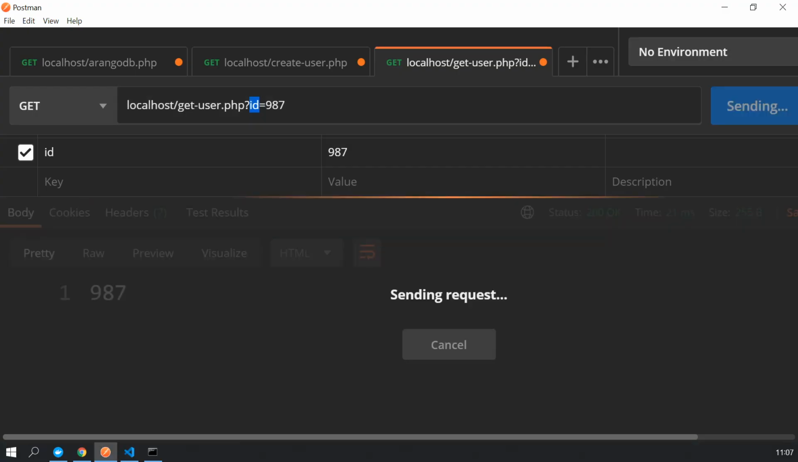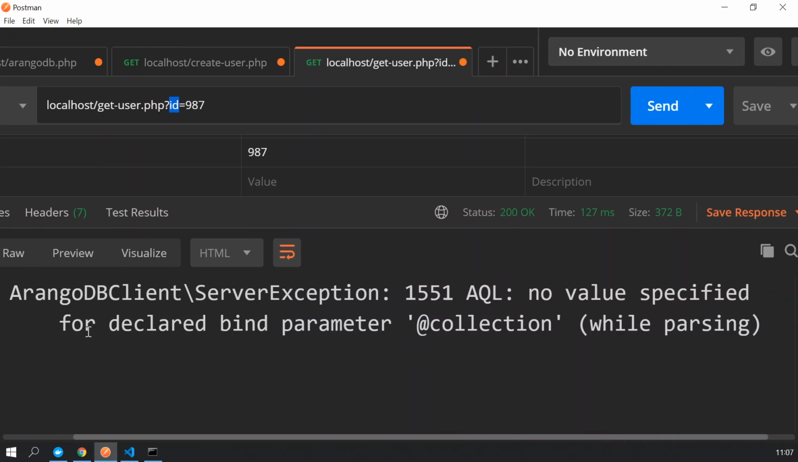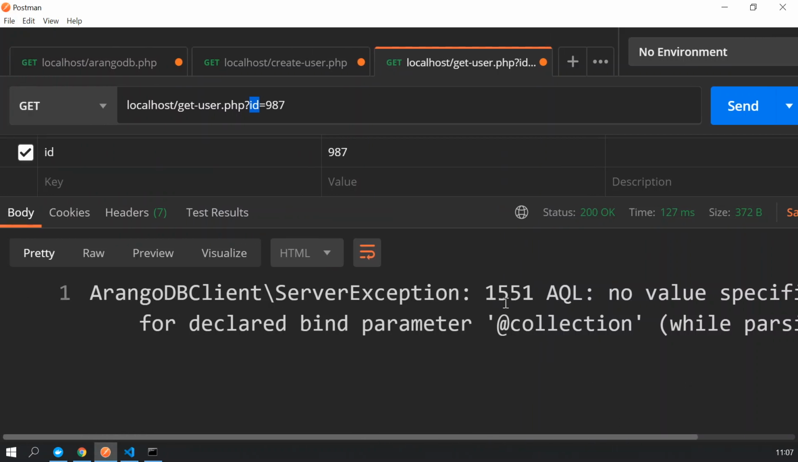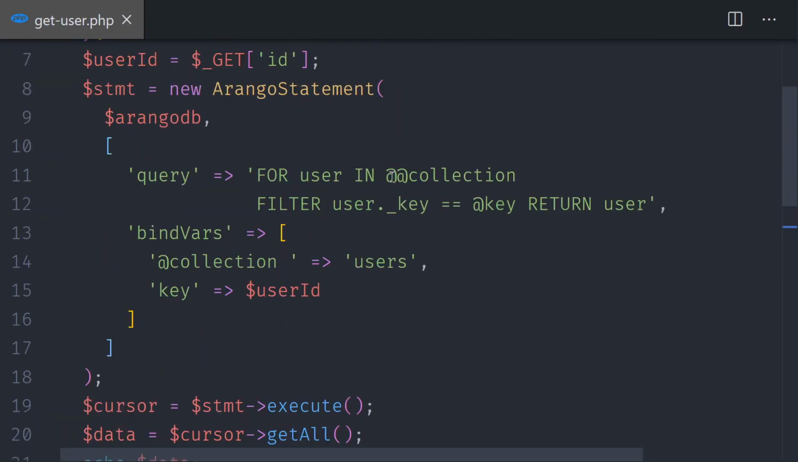Let's go to Postman and send this. Now we have an error. No value specified for declared bind parameter collection while parsing. Great. This that you see here is coming from the exception. Let's check it. It says for user in @collection, that is the variable, and then we point to the collection called users. This should be working, but I can see the issue here is that when I copy it, I have this extra space there. It doesn't matter that you have it there, but it matters that you have it here. So make sure that that is deleted.